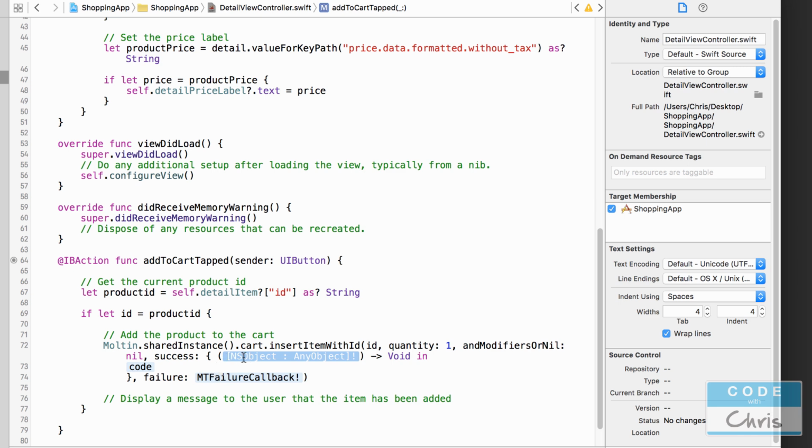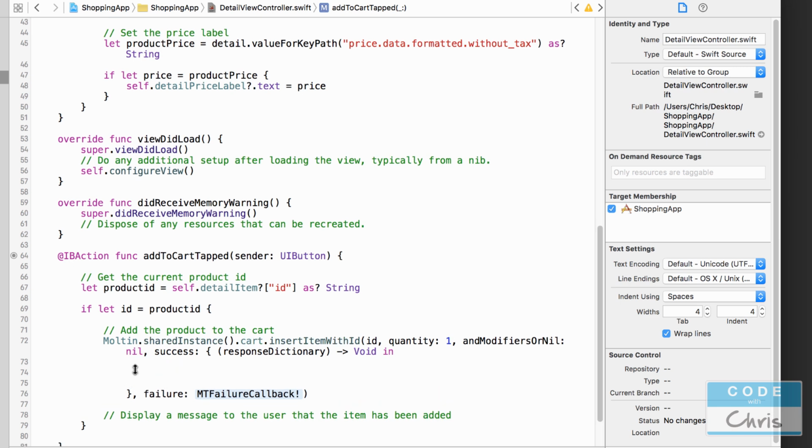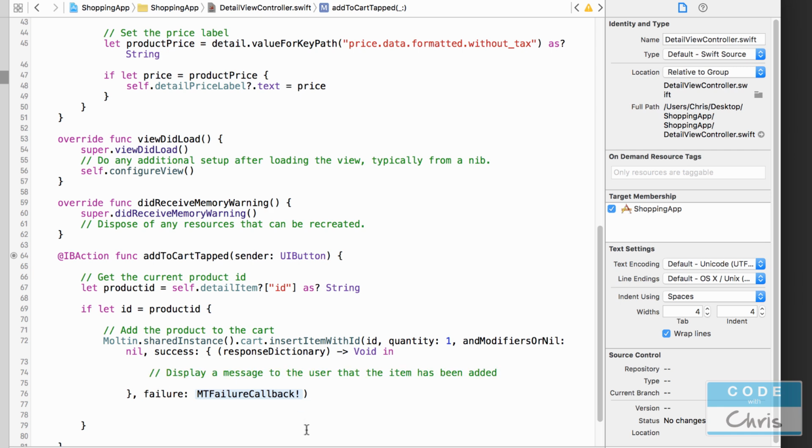There's 1 parameter in this callback handler, and that's this dictionary here. So I'm just going to call it response dictionary. And then we're going to put some code in here. And actually, if it's successfully added to the cart, we're going to display a message to the user. So I'm going to put this comment in here.